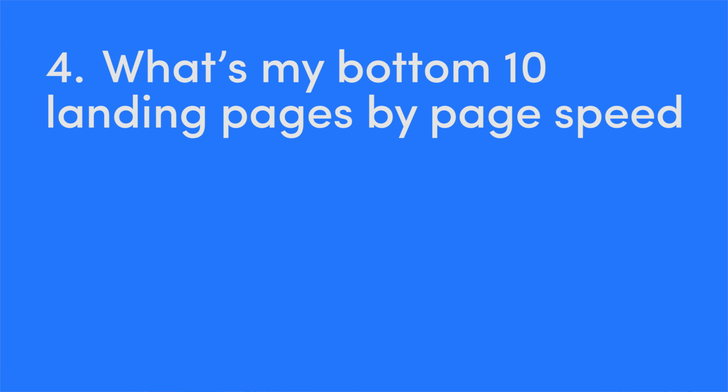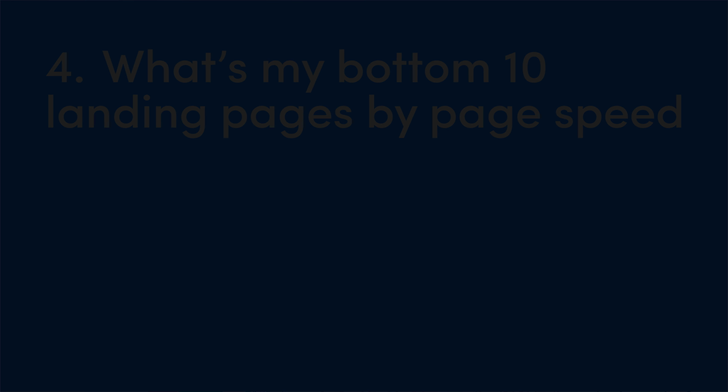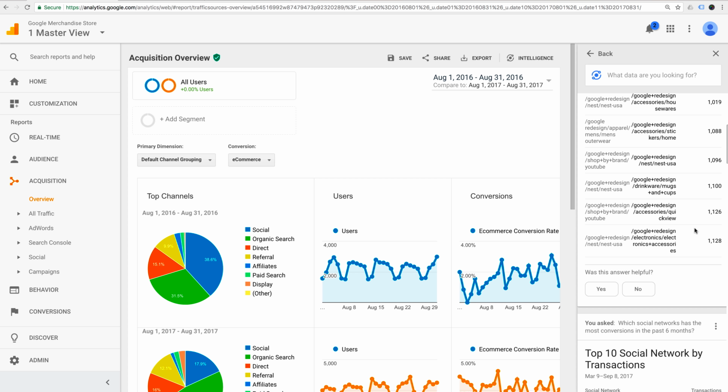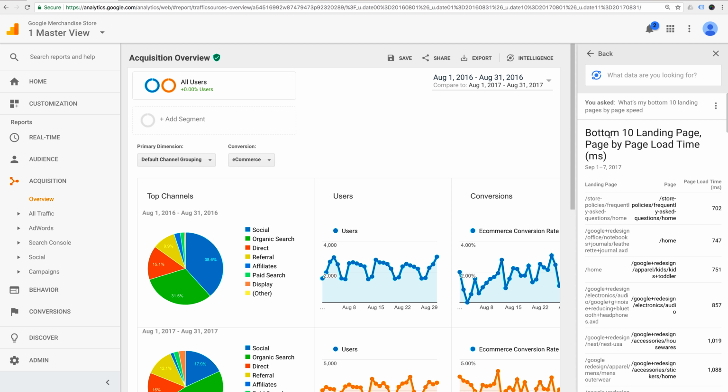Lastly, I want to check some page speeds and see how things are loading. So I put in, what's my bottom 10 landing pages by page speed? You can see the page load in milliseconds showing up. And you can see when you search, you can search top or bottom, I found, and that will show you good or bad.